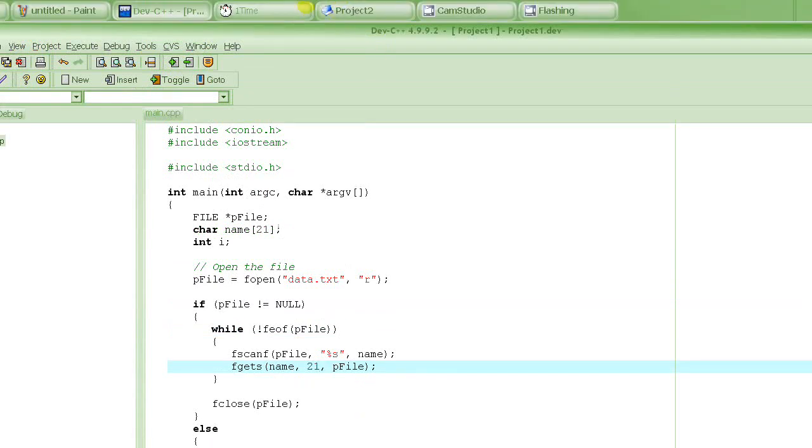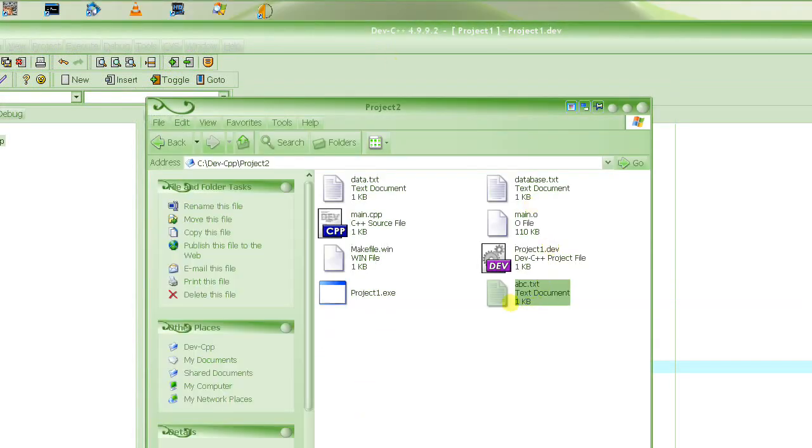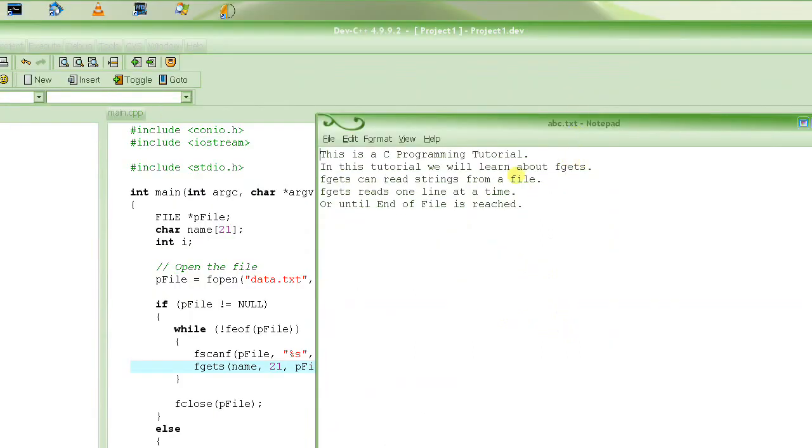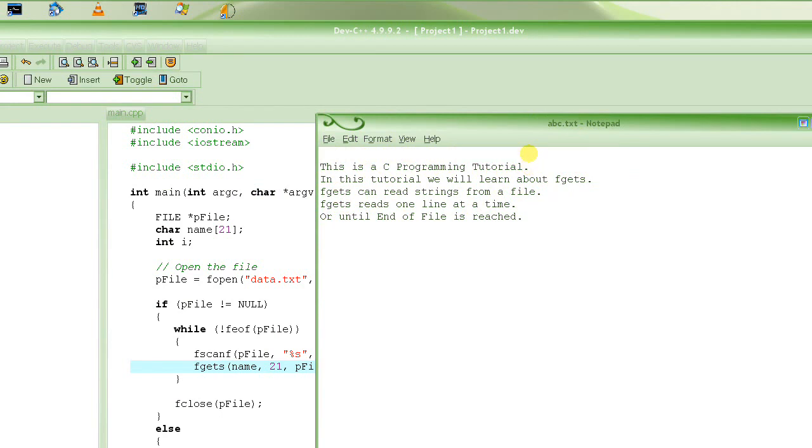If you get the new line, so let's take a look at the file. Suppose I have this abc.txt file, and this file has this data in it. This is a C programming tutorial. Let's say in its first line it says programming. So this is what we have. Programming, this is a C programming tutorial, and this tutorial, blah blah blah, all this in this file.